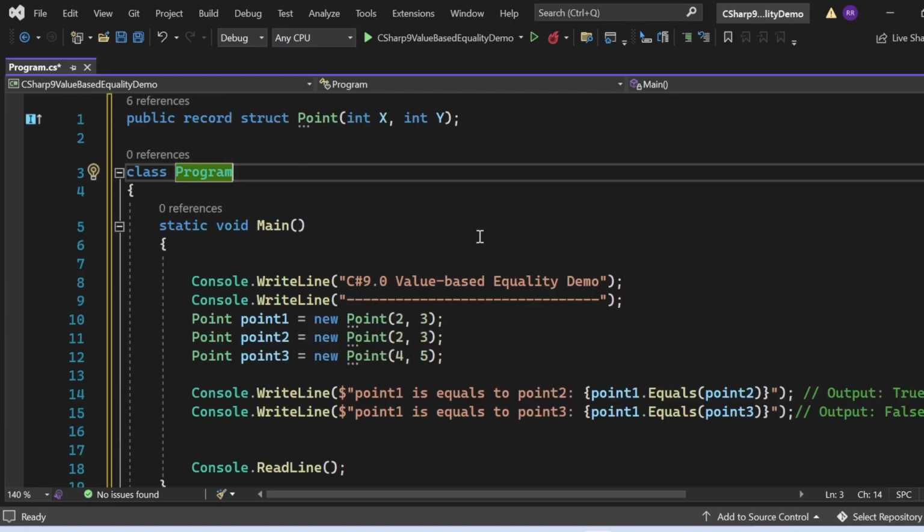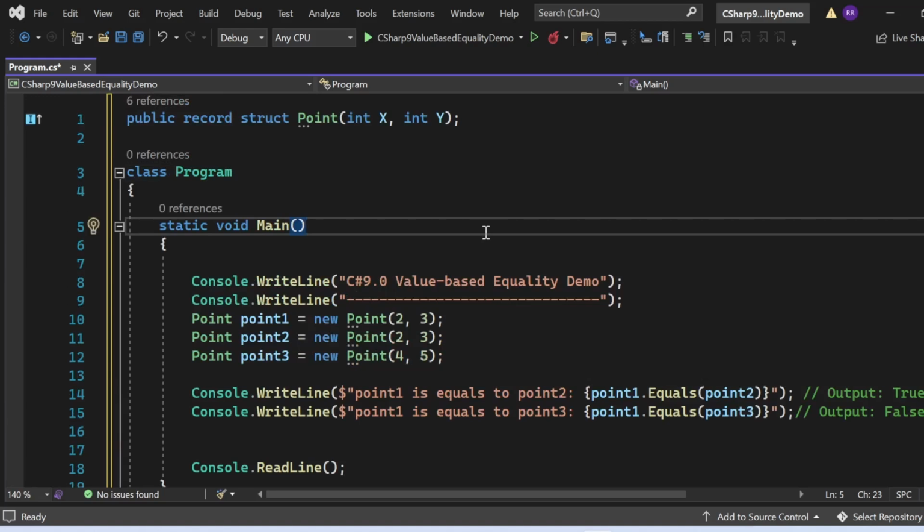Okay. And if you notice, I have not written the IEquatable interface anywhere, and also we have not written override Equals and GetHashCode. The C# 9.0 compiler will write them for us. So we don't need to worry about it, we just need to focus on the business function. That's the true potential of value-based equality. Let me execute this program and show this output to you.